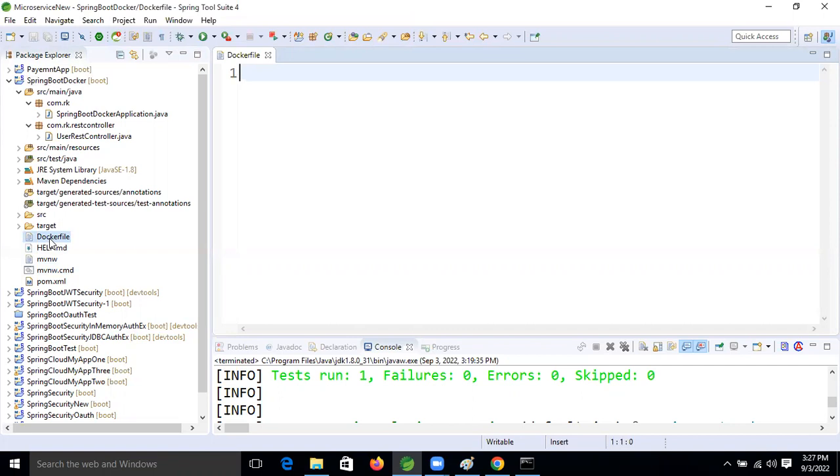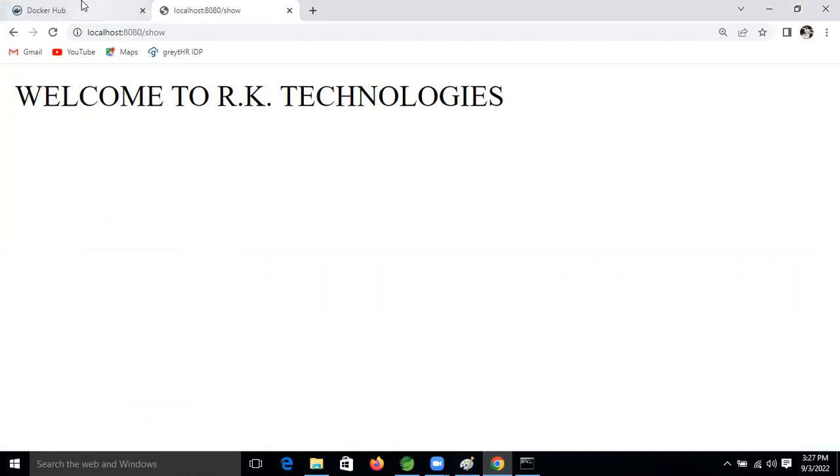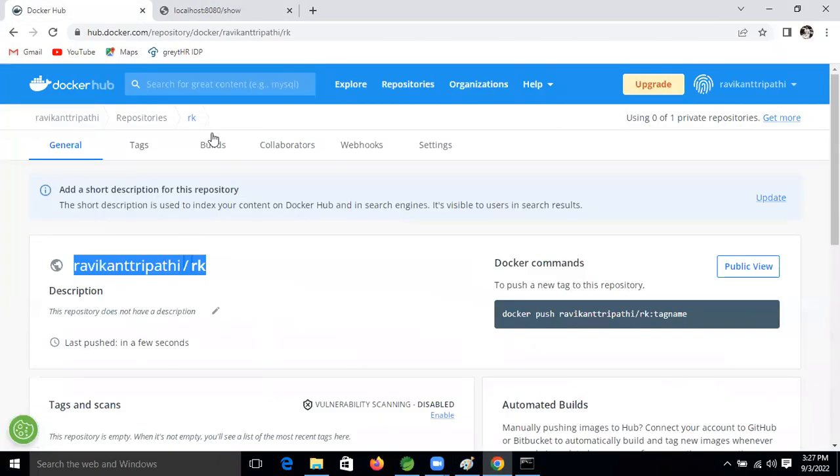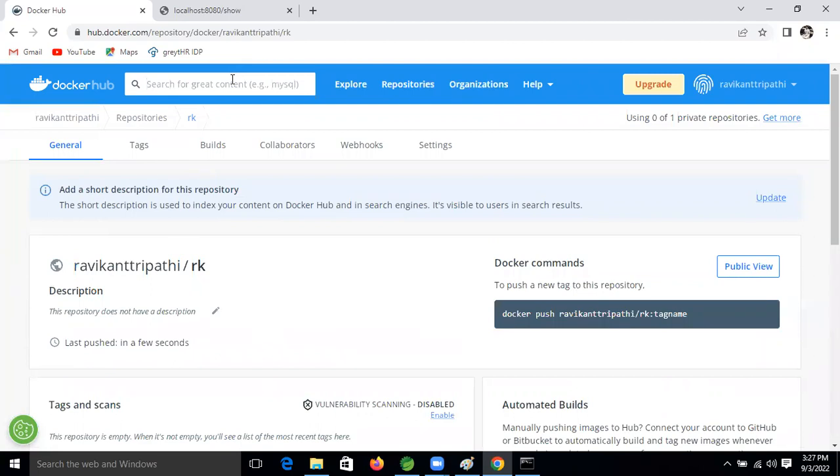Yes, sir. So now inside this file we need to put some things, right? Inside that Docker, everything will come: Tomcat as well as the JDK, right?